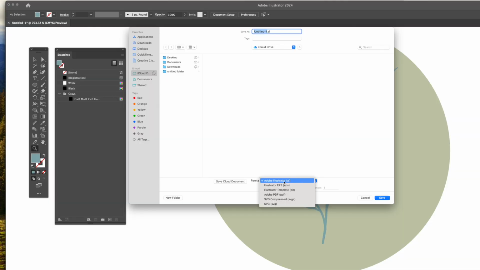Once your icon is complete, make sure that you're saving it in a format that preserves its scalability, such as an SVG or an AI file. That way, if they're displayed on a small phone screen or a large billboard, they're still going to appear very crisp and clean.